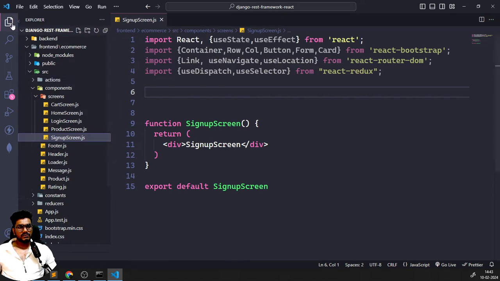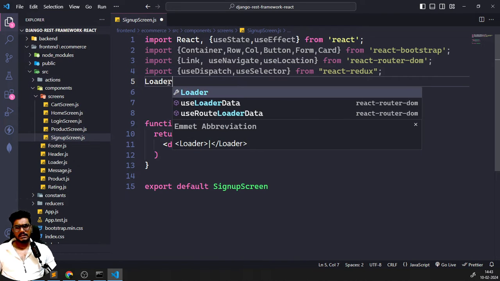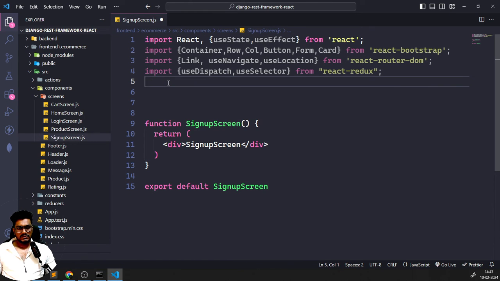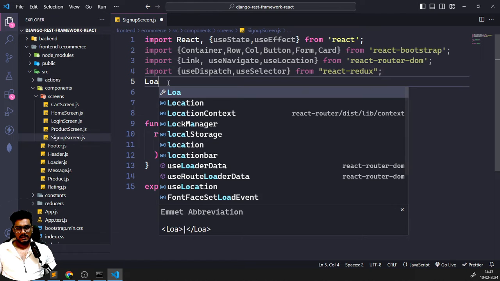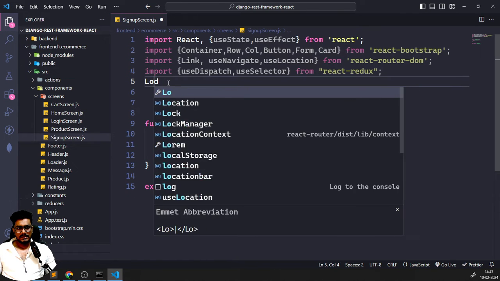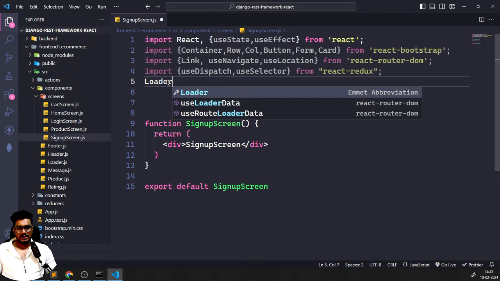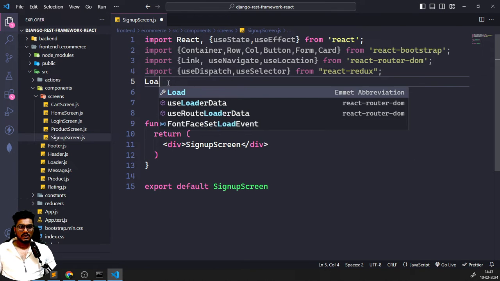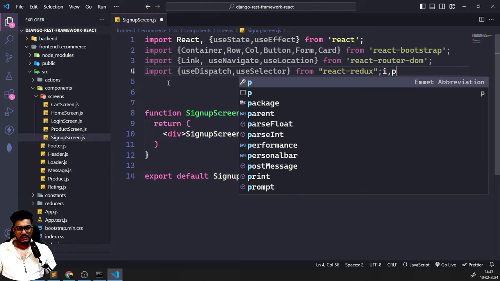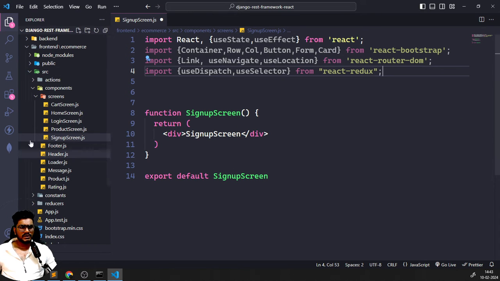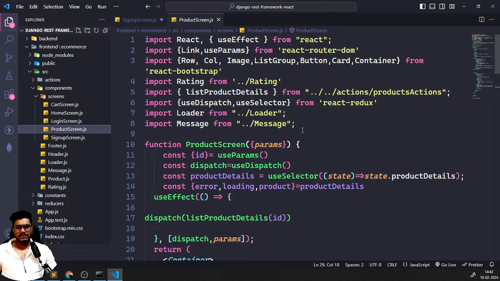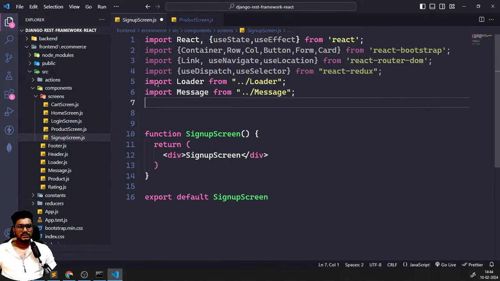Now I'm just going to import the Loader from here. I'm going to make use of the Loader as well. I don't know why it is not giving me the suggestion. Loader, right? Just press control. Okay, it is not giving it somehow. Let's import it. I guess I have imported it somewhere in the other screens, right? So I'm just going to make use of this Loader and send the messages into this specific screen. So these two things have been done.